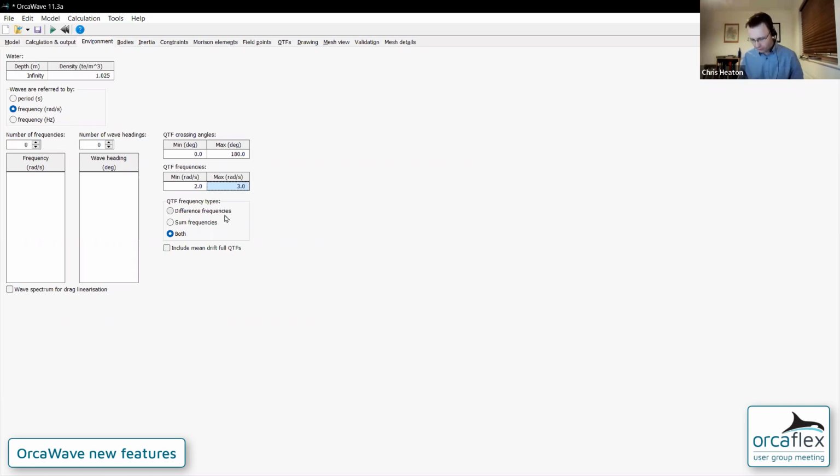But in response to users, what we've added here is this checkbox at the bottom that says, okay, I only want a band of frequencies, but I also want the mean drift, the 0 frequency QTFs, to be included in my results. And that's useful if you want to perform a static analysis that includes these loads in OrcaFlex before the dynamic analysis starts. So there's a new item here which is in response to user requests.